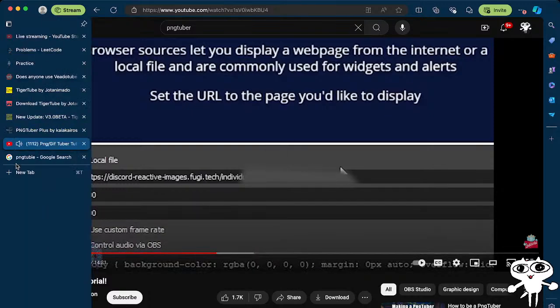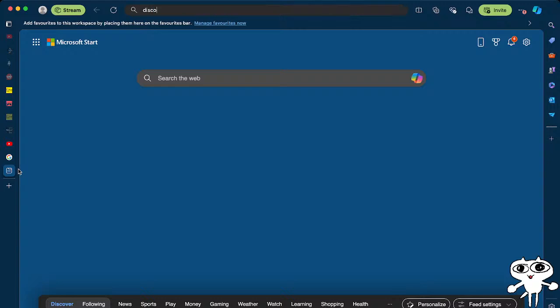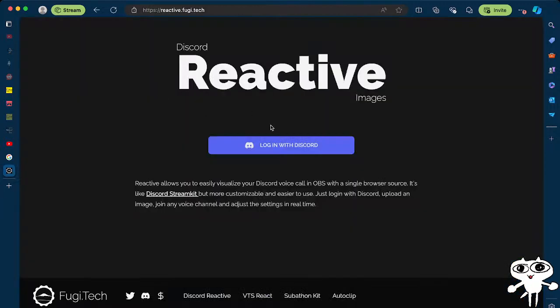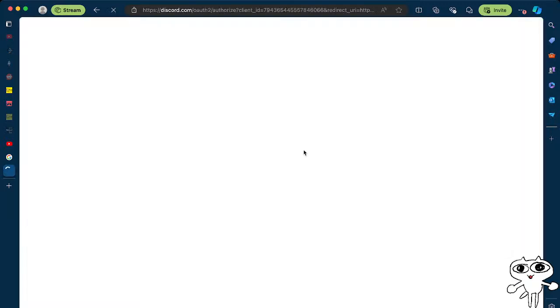Discord reactive images for tech. Okay. Discord reactive images. Let's see. So I have to log in with Discord first. Sure, you can do that. I got Discord.